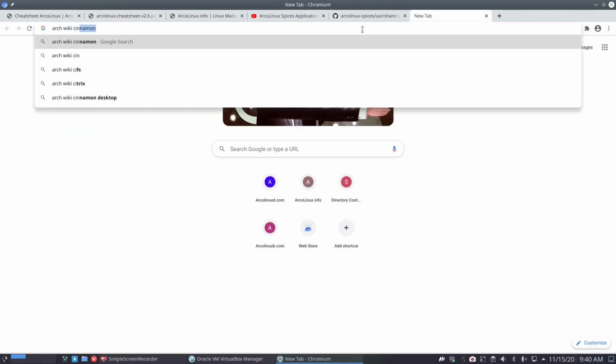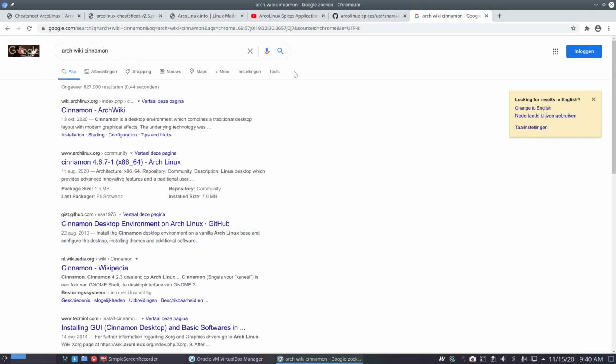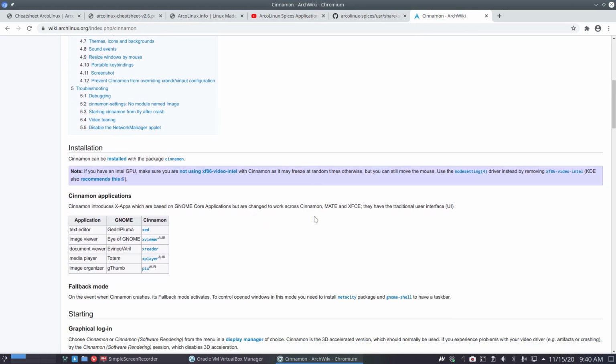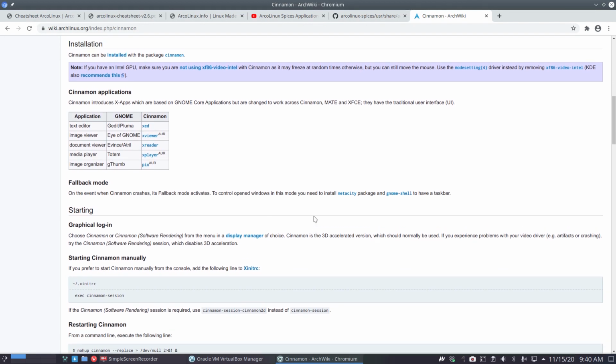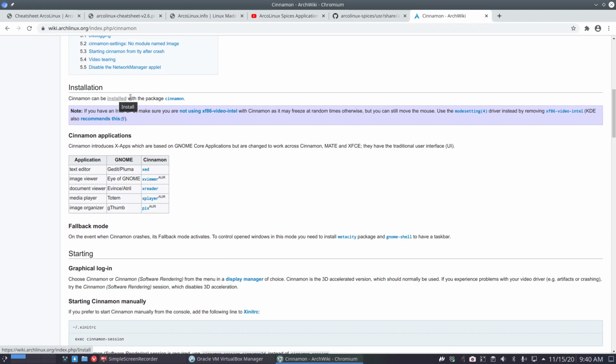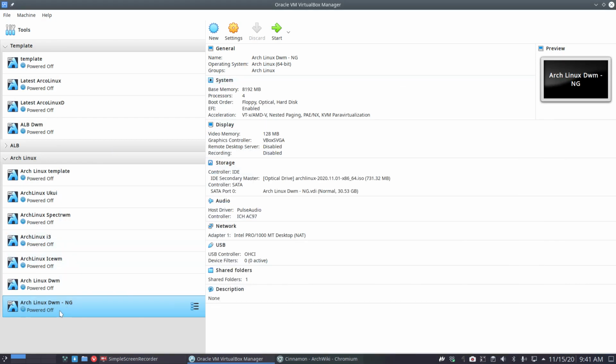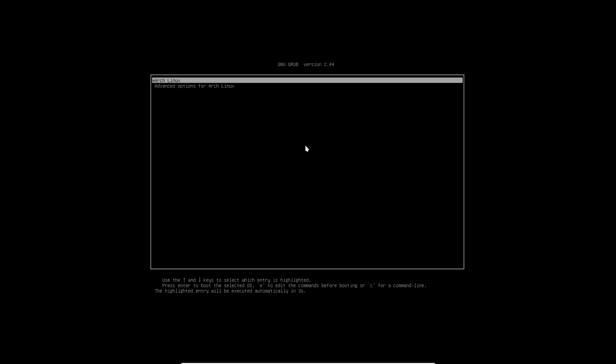Arch Wiki, I want to install Cinnamon, please. Thank you very much. And Arch Wiki tells you, okay, what you need to do, and you have to make a little bit of translation there. Cinnamon can be installed with the package cinnamon. Basically, this means sudo pacman -S cinnamon. This is English, but then you go and translate it to what you need to type, sudo pacman -S cinnamon, and so on. All right, long story short, so we have a DWM, let's boot it up. Well, we don't have a DWM not yet, right?